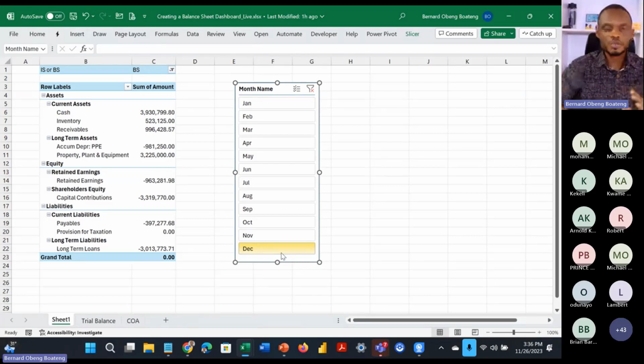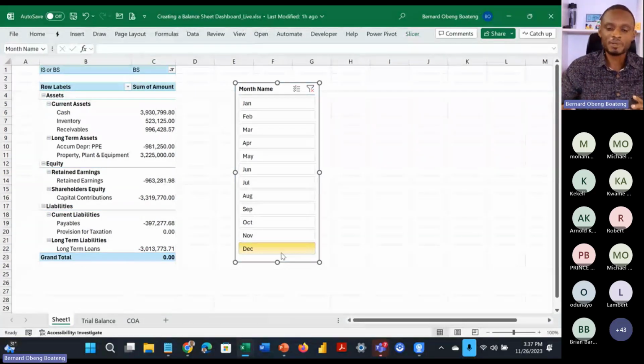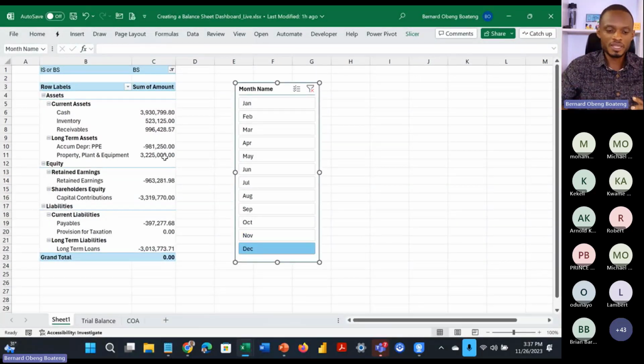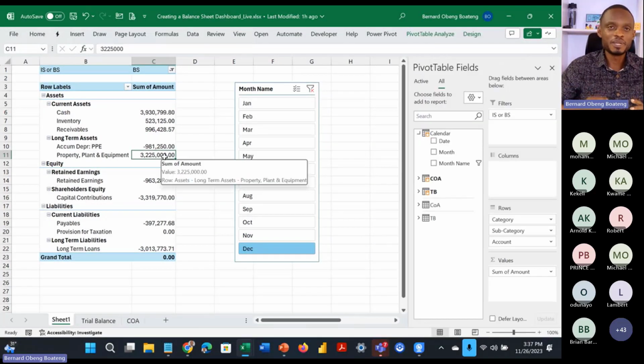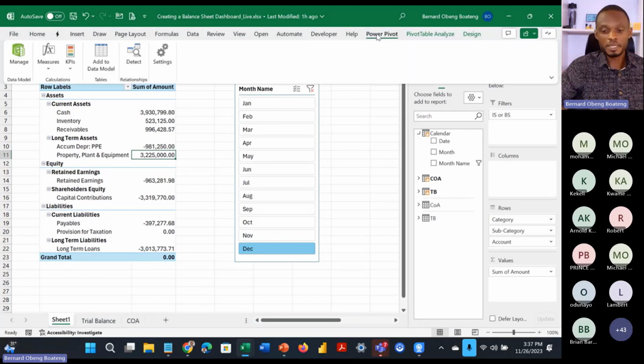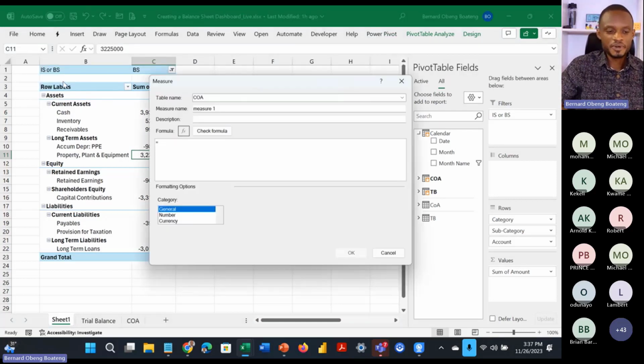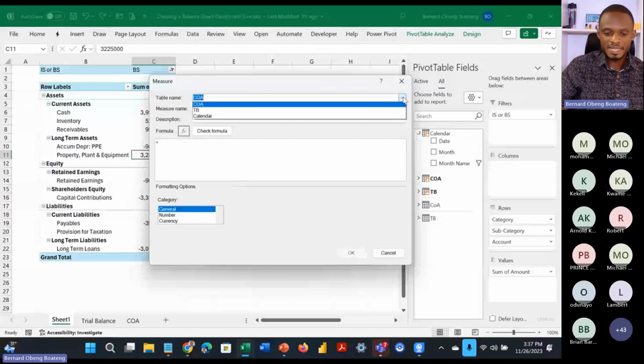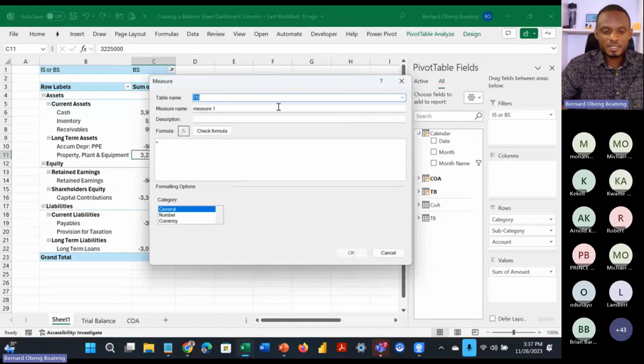So what we actually want is that whether we select December or not, the balance sheet should always show the latest numbers, including the latest retained earnings number. Because of that, we are going to now create a measure that will take care of this. So here, I'll come to my Power Pivot and then go to measures and then create a new measure. We can let this measure sit in the trial balance and we will name it current.